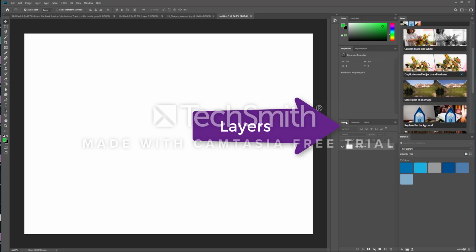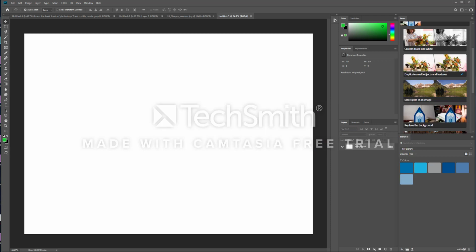We have layers here to your right. We won't be getting into it today, but just to give you an idea, you can layer images on top of each other, graphics on top of each other.